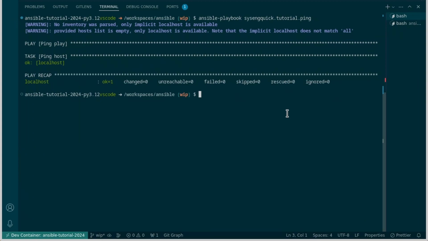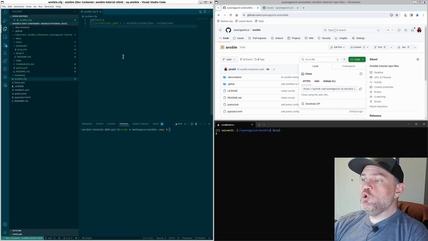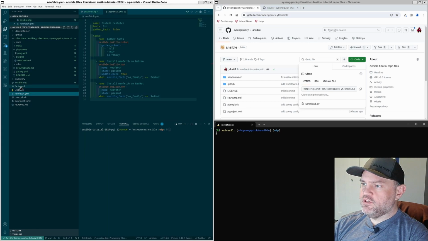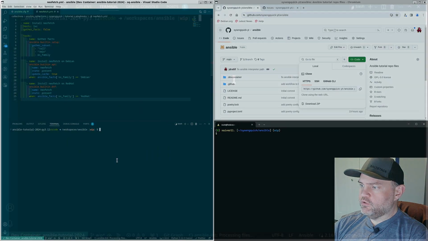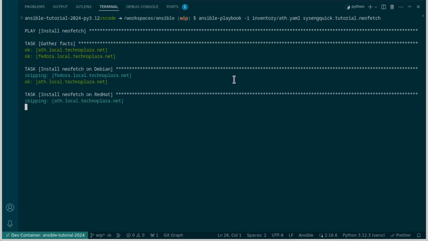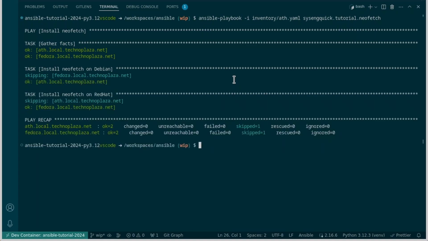So there you go. You have a few options for specifying your collections path. Let's go ahead and move our other playbooks into our collection. I'll just drag the neofetch and facts.yaml files into the playbooks folder. And let's see if we can still run one of those. From the command line, I'll do ansible-playbook -i inventory, and this time we'll do sysengquick.tutorial.neofetch. And let's see if this still works. Yeah, it still seems to be fine.